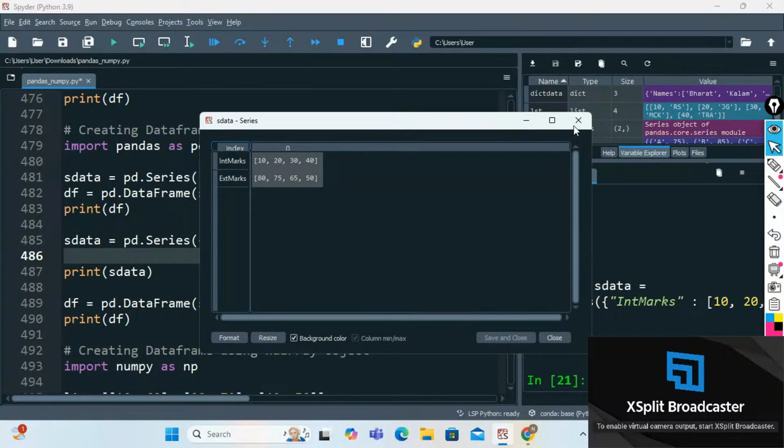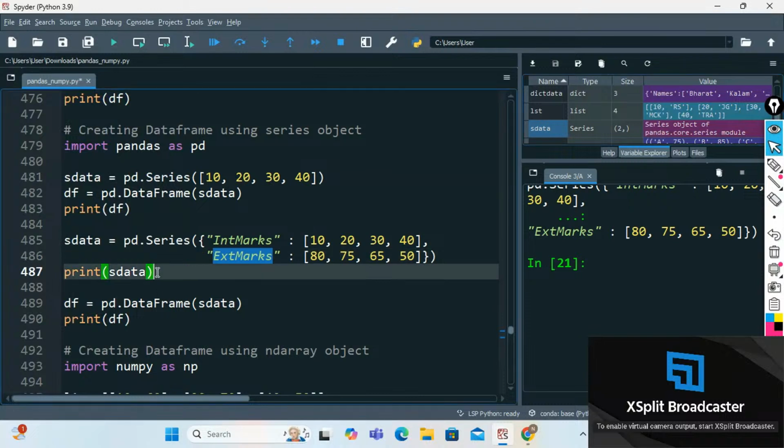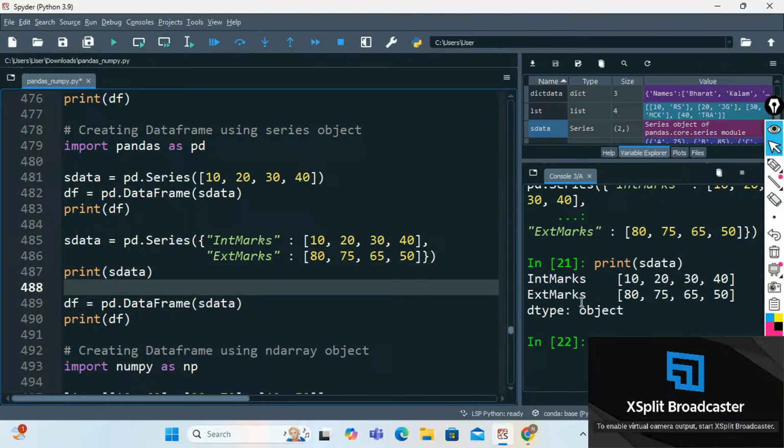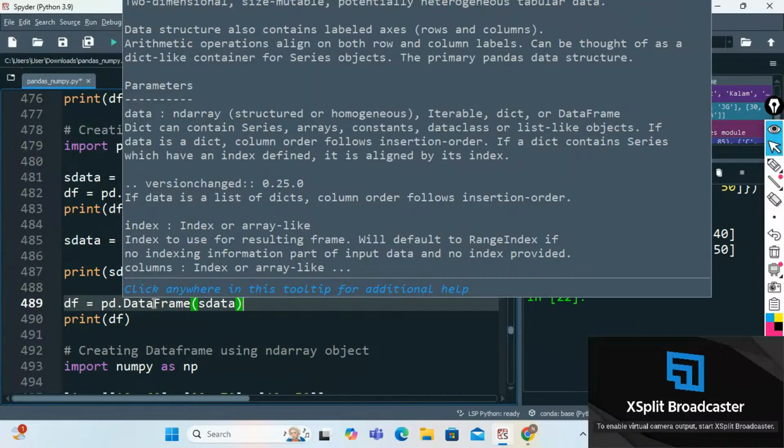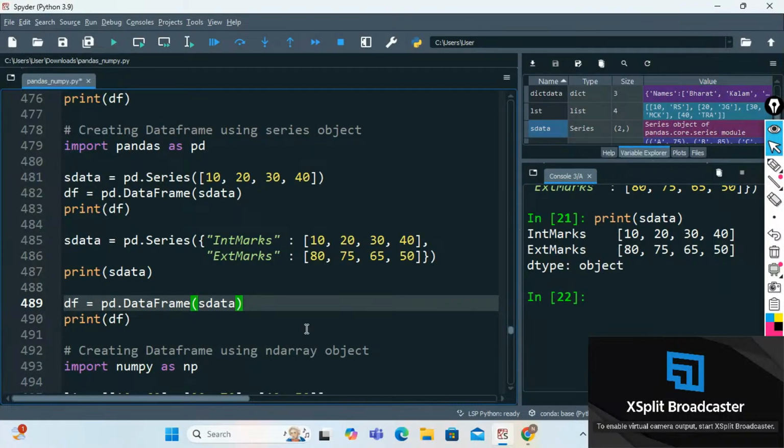Okay, right. Now let me print this series to the console using the print function. So this is the series where int marks, ext marks are representing the index, and this is the value. This is the value. Don't get confused. Now this S data, which is a series object, let me convert into a data frame. Now it's your turn. What will be the output if I convert a series object to a data frame?